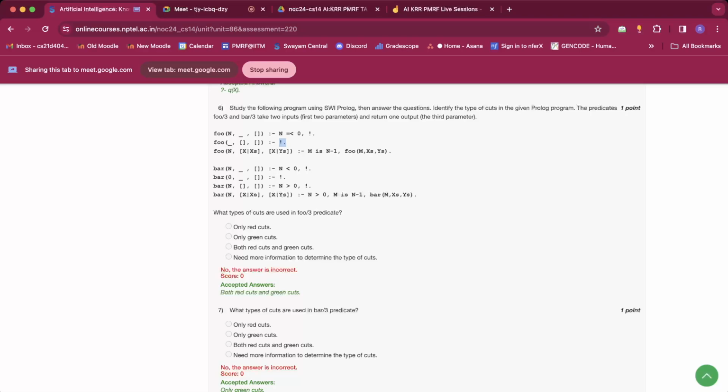So the answer changes with respect to what you would have got when you had the cut. When you have the cut, you get some answer, right? Now if you remove the cut and you get a different answer than when you had the cut, then that is a red cut. And if the answer remains the same before and after removing the cut, then that is a green cut.